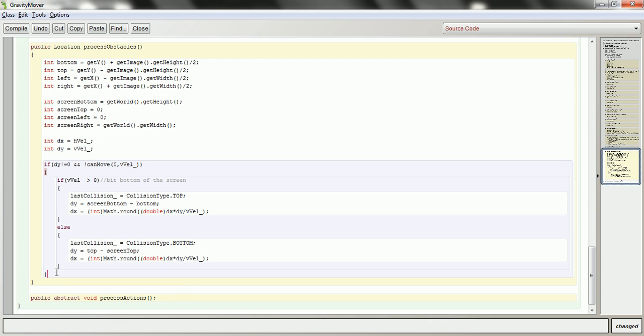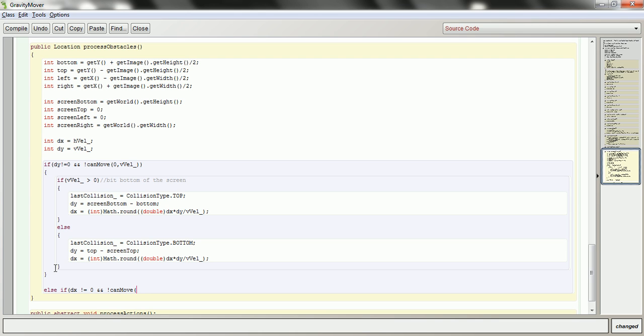Now, the other thing I could check is maybe I've gone off the left or right side. So if dx is non-zero and same thing, I can't move, that would be the bounded actor's way of telling me I'm out of the screen.